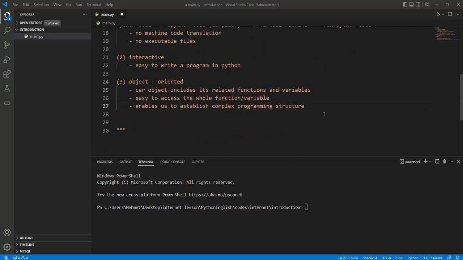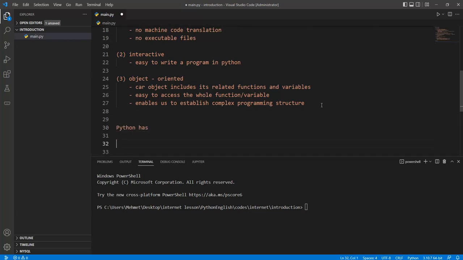We should talk about another feature of Python. Python has functional and structured programming methods, as well as the object-oriented programming paradigm. It possesses the class structure, which is the base of object-oriented programming.